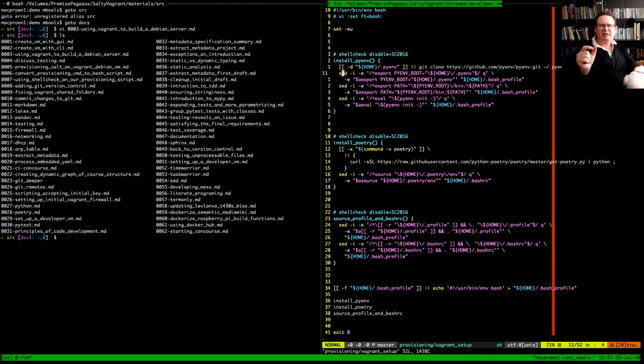Okay, so these sed commands are all checking whether or not certain lines are present. If they are, then we don't do anything. If they're not, then we make sure that they get fixed up. So for example, the minus I is simply saying edit in place. Okay, and the thing that we're editing in place is this file here, the bash profile in this particular command, right?